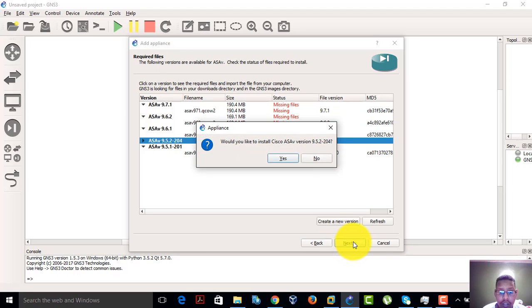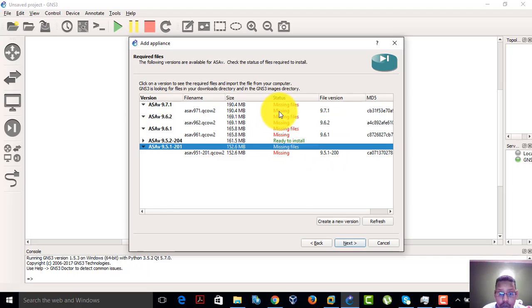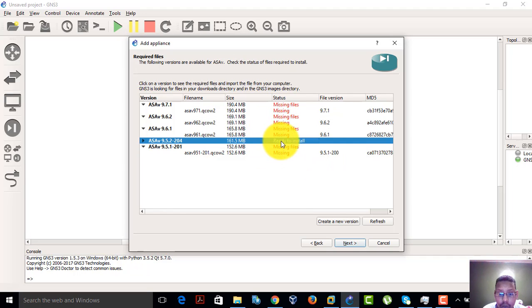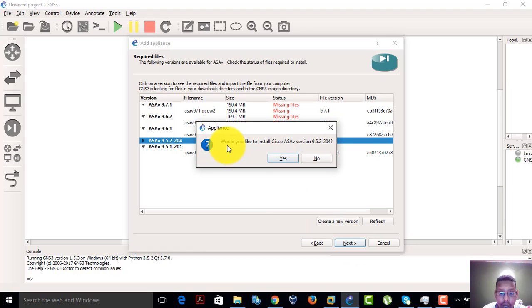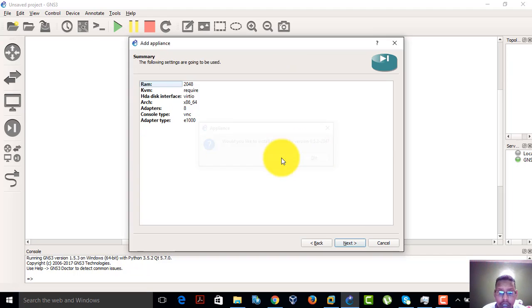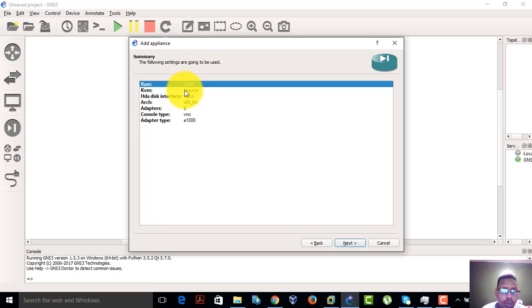And then you say next, because when I highlight it, all the others are missing, but this one is ready to install. When I say next, it will ask me, would you like to install a Cisco ASA version 9.5.2? I will say yes, and then it will show me what will be available in the ASA firewall. The RAM will be 2 gig.